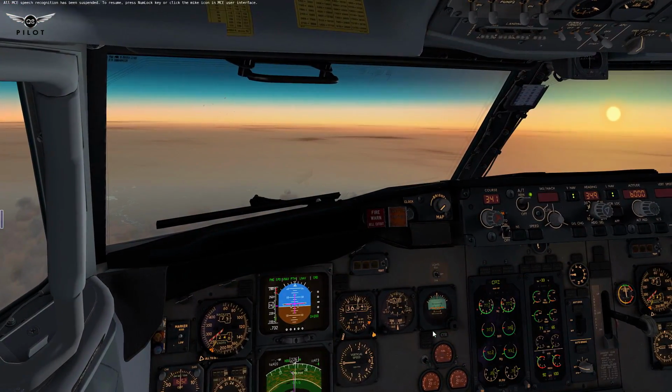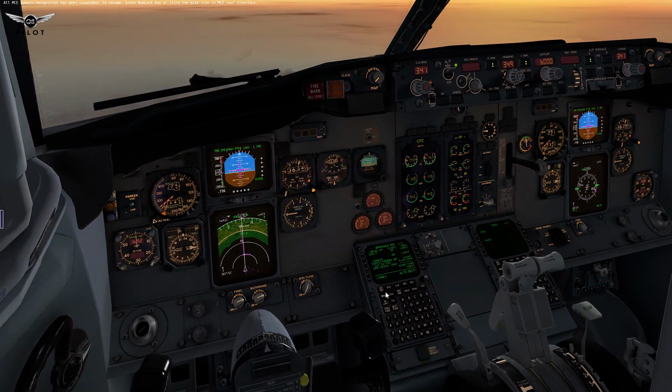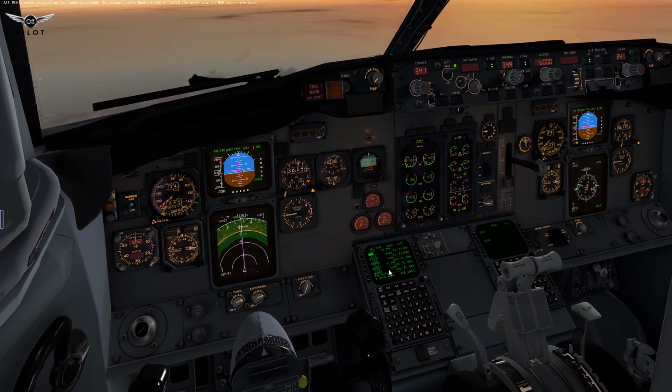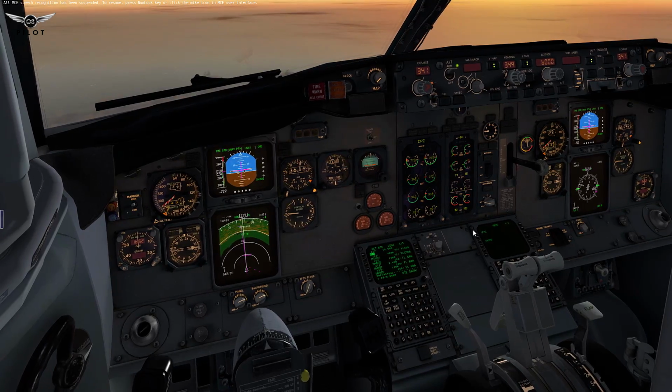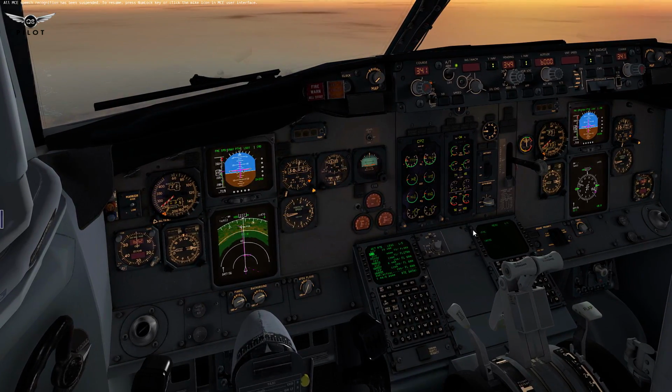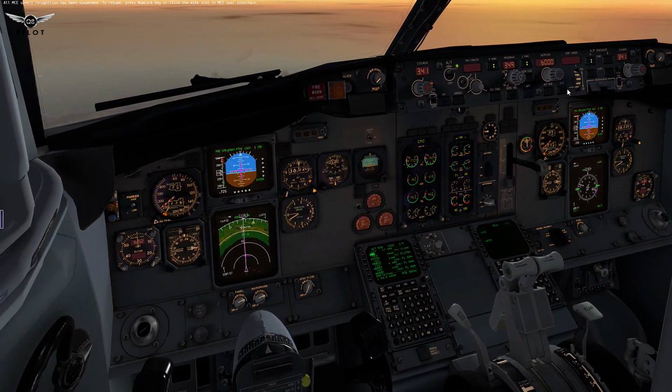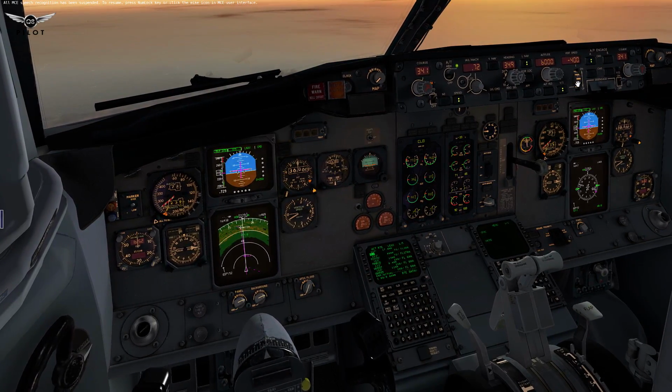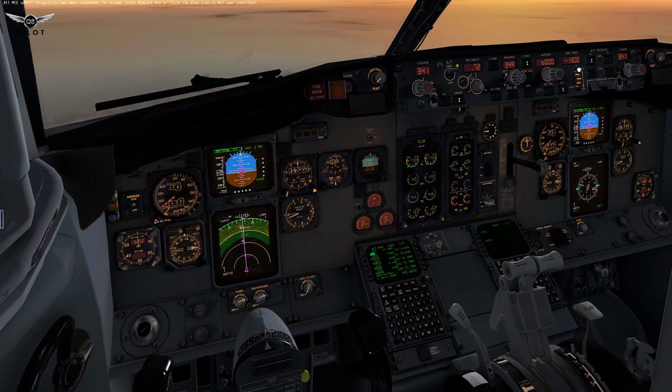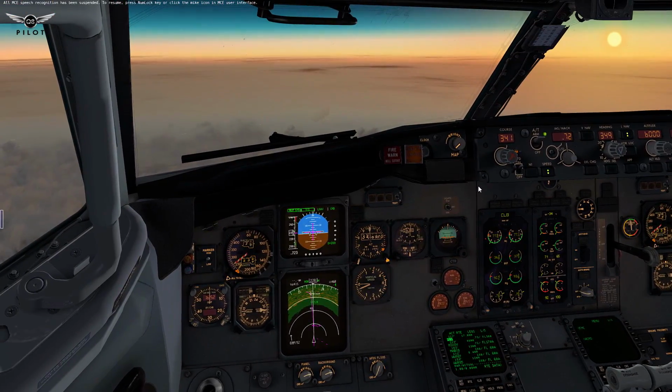Alright, captains, at this point I'm going to go ahead and begin our descent. Let's take a look. Yes, I'm going to start our descent now. And we'll do about 1,300 feet per minute.